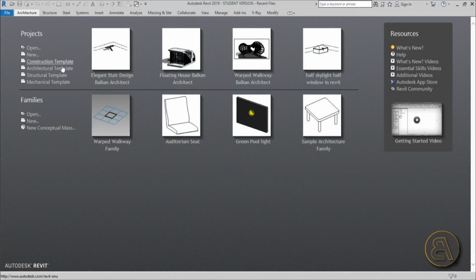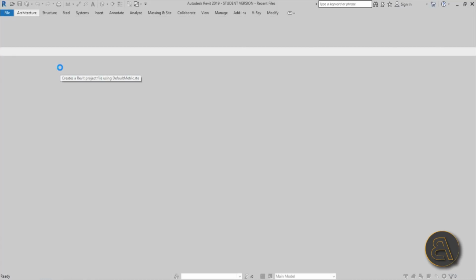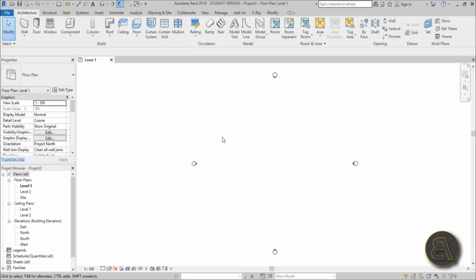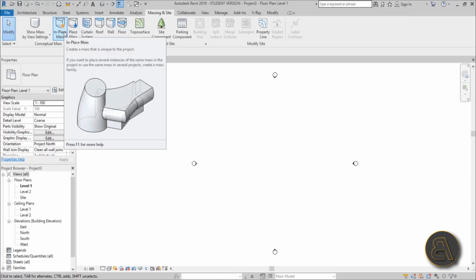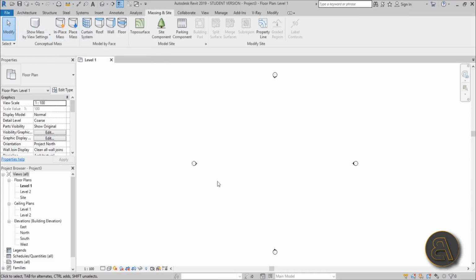For this project, I'm going to be using the architectural template, and it will be as simple as modeling an in-place mass. So you just need to go to Massing and Site, and you start with an in-place mass. But before you do that, I would like to set a reference plane on which I'm going to be modeling. And I'm also going to set a grid.